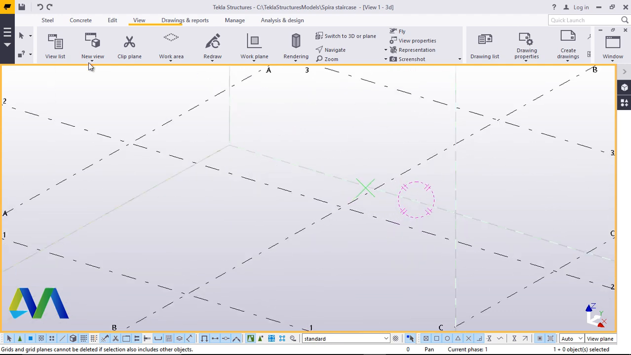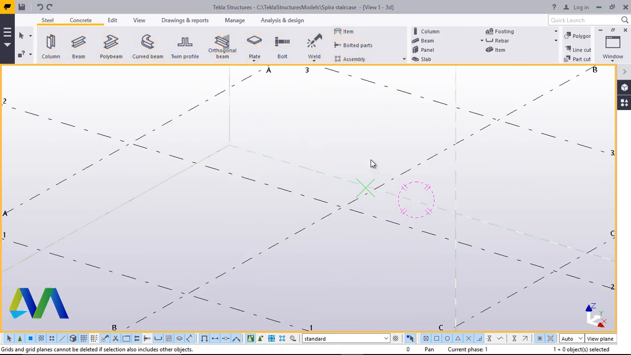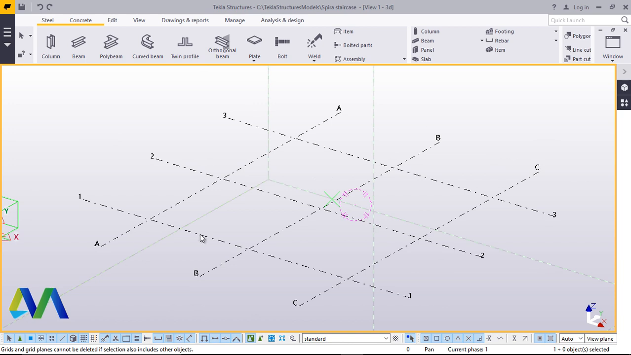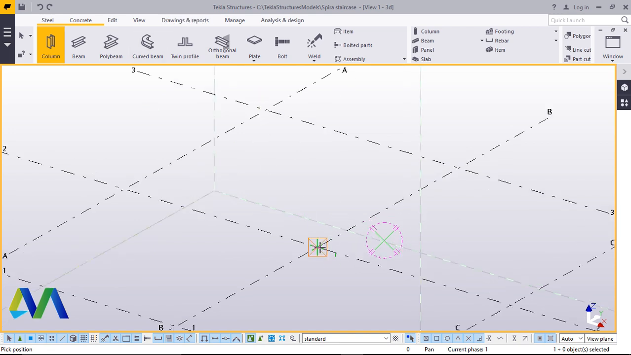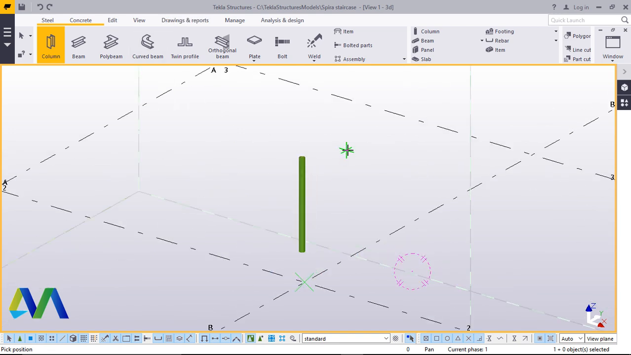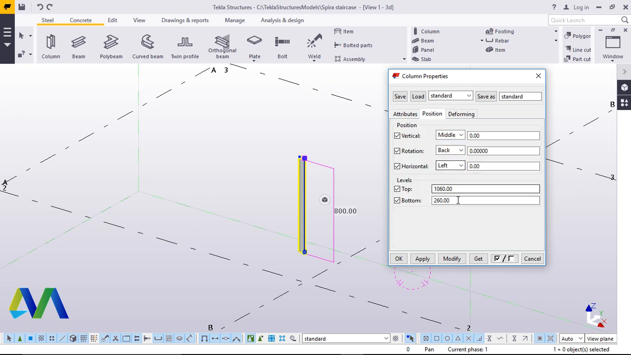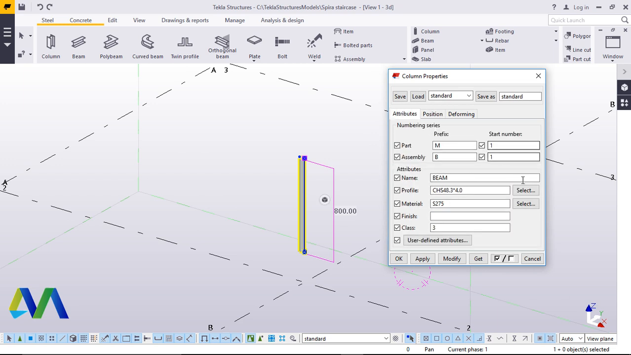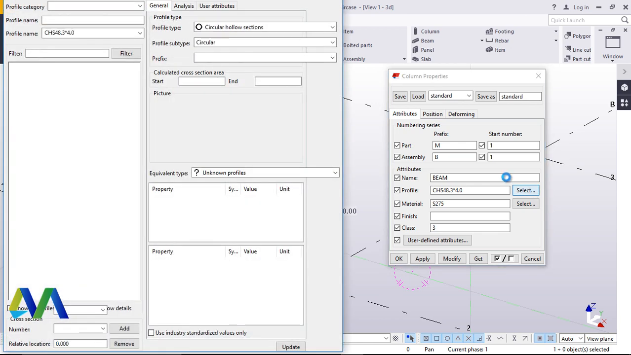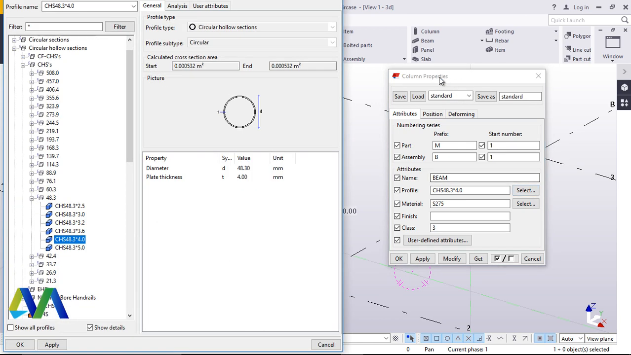We'll start off right away by going to steel, having created the grid with your own preference dimensions. I'll come to column here under steel. I'll click right in the middle there. I'll double click, come to position, come to attributes, come to select under attributes, same column properties.